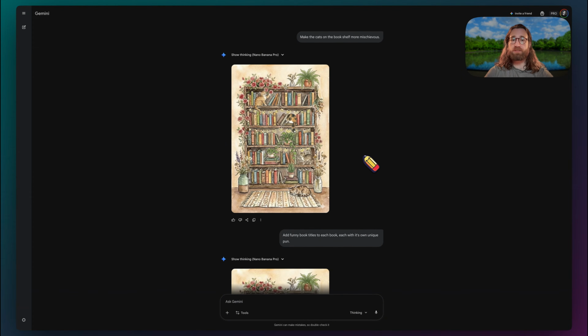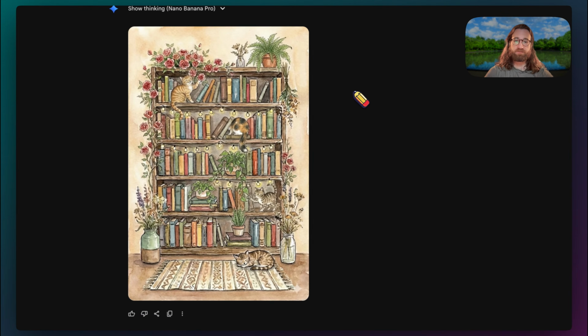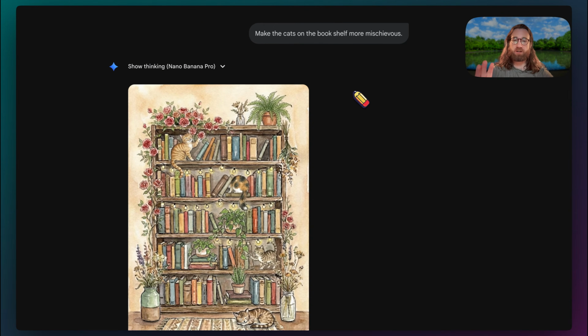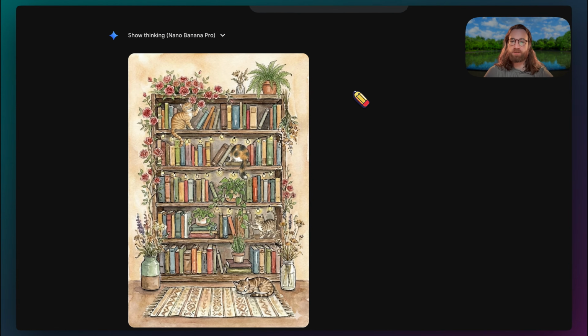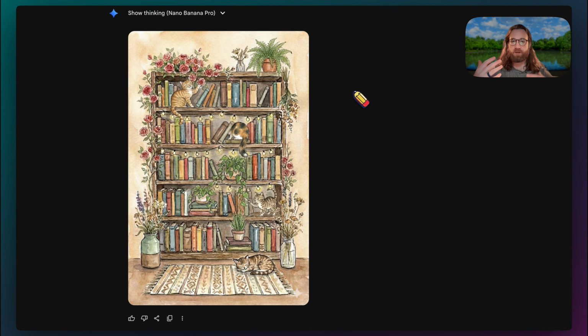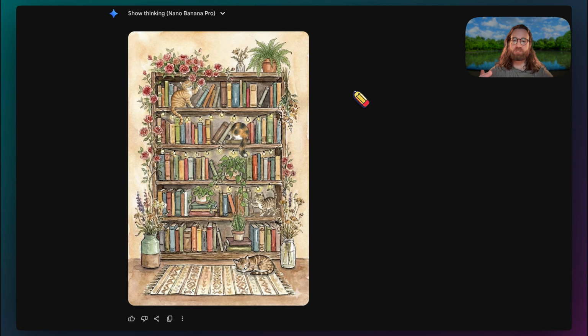Here is where I think things get really interesting. Make the cats on the bookshelf more mischievous. And then that's all I said. All I said was make the cats on the bookshelf more mischievous. Because I love cats, right? I love plants and stuff too. So I'm like, what if we had the cats being a little bit more mischievous?